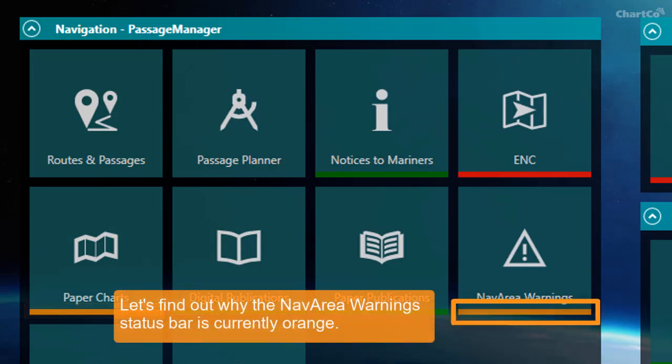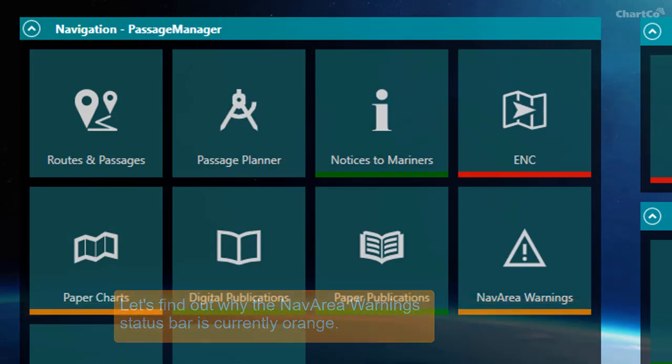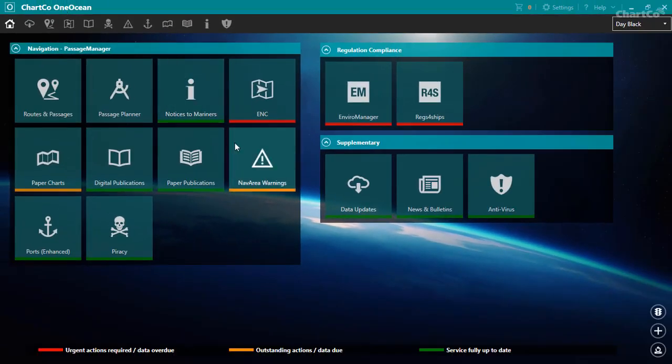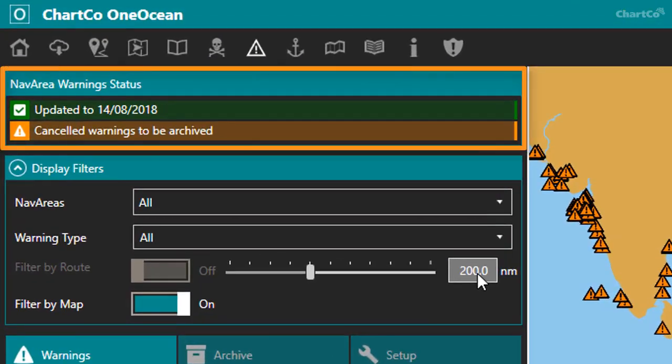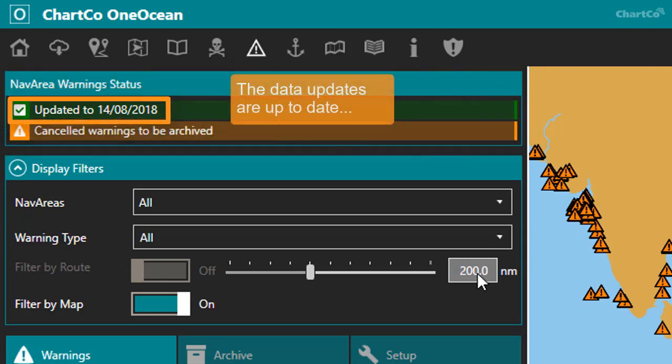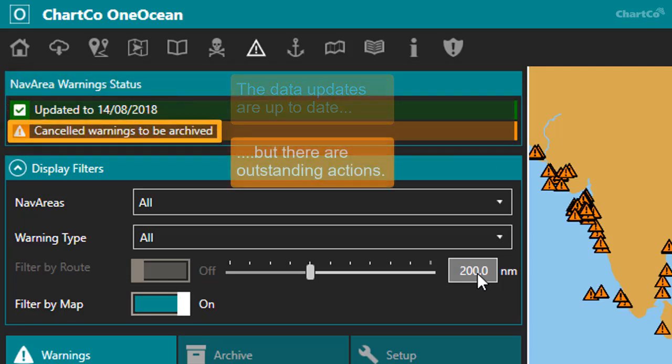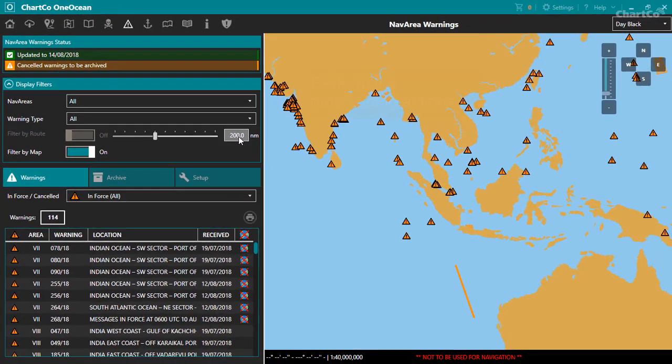If we look at the Nav Area Warnings tile, we can see that this has an orange status bar. And if we open up the module, we can get more information from the status panel. Well, we can see here that the data updates are up to date. However, we can also see that there are some outstanding actions for us to perform. There are some cancelled warnings that I need to archive. So I'm going to do that now.